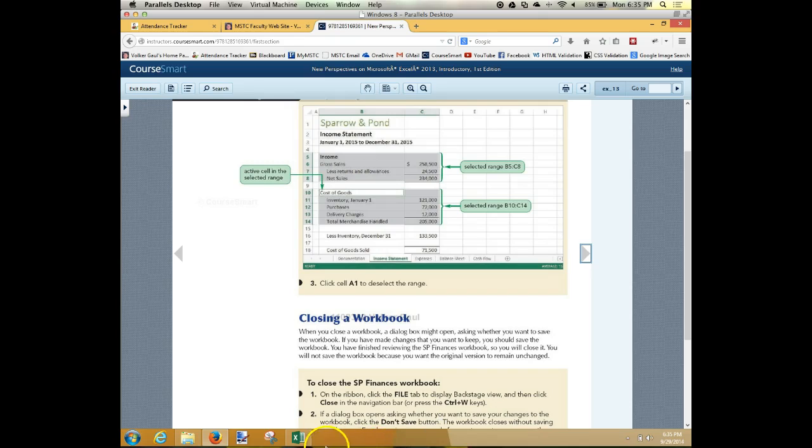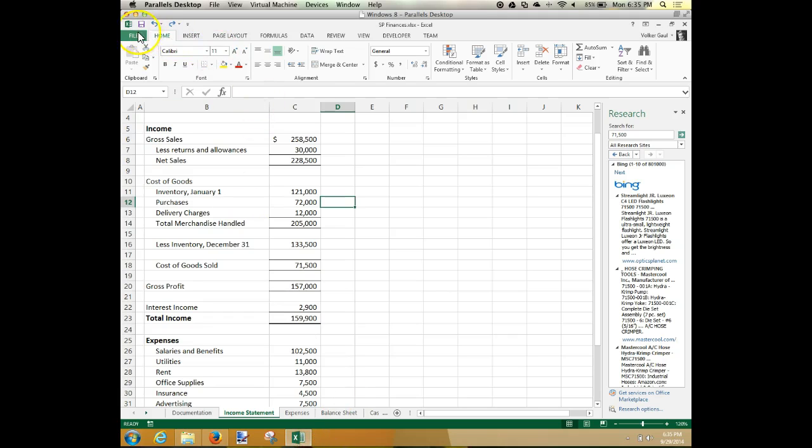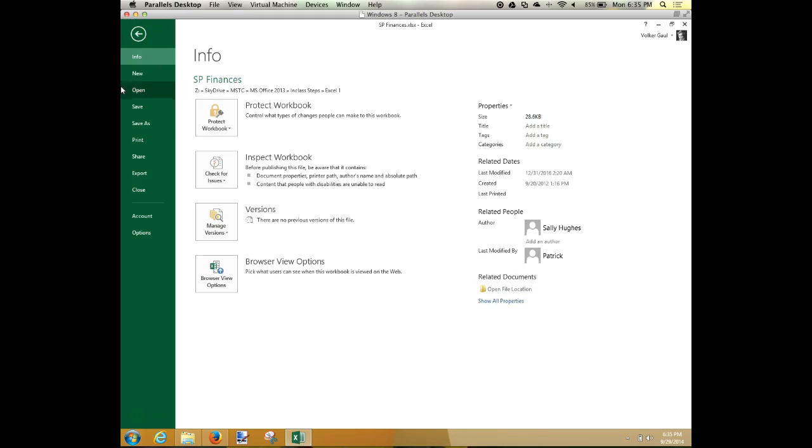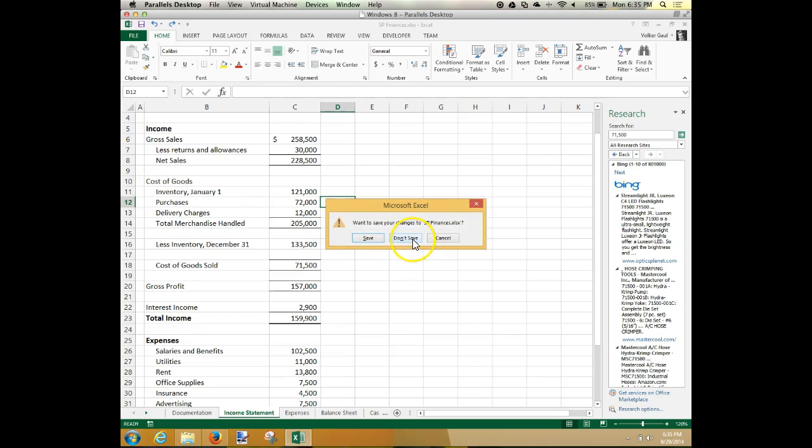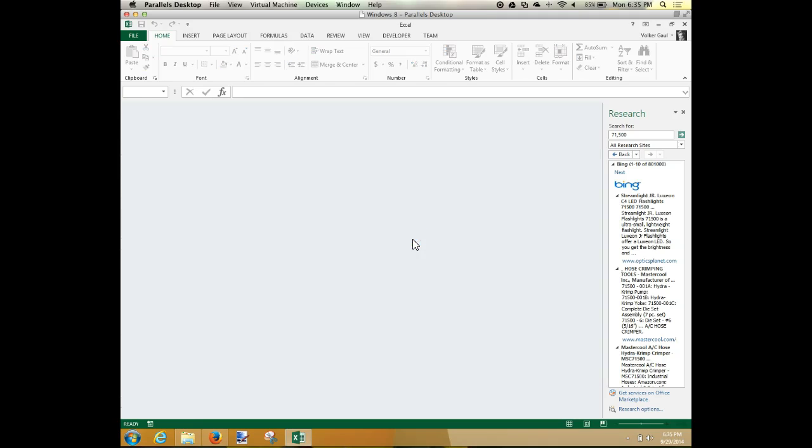To close a workbook, let's go do that. You go to File, go to Backstage View, and say Close. When you close a workbook that way, I've made some changes. You want to save them? No. Normally, yes, but not today. But notice I'm still in Excel.